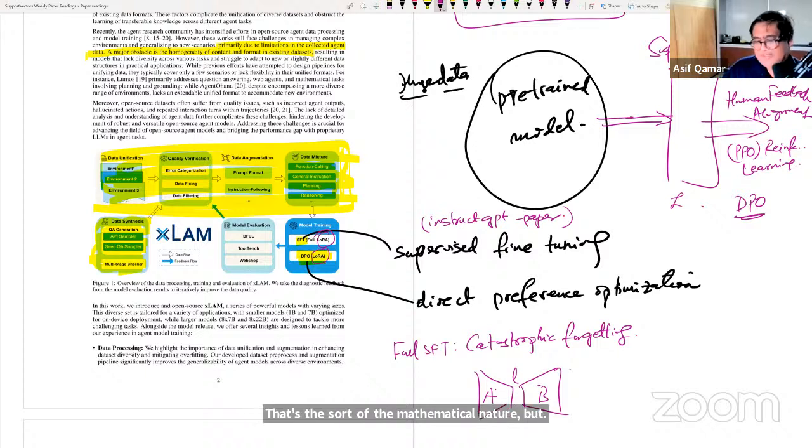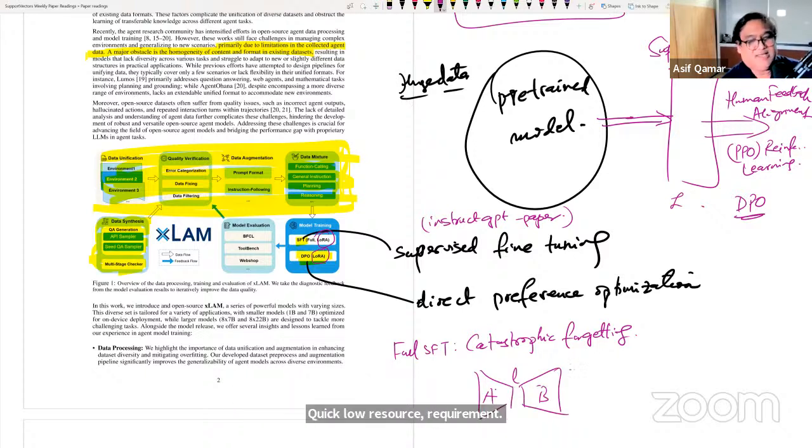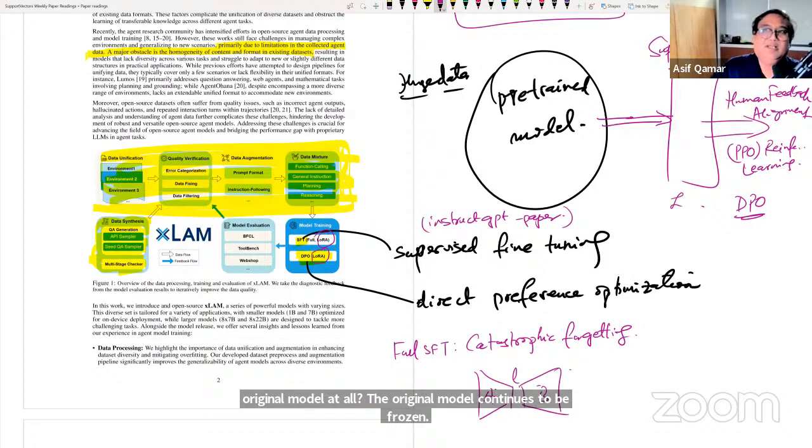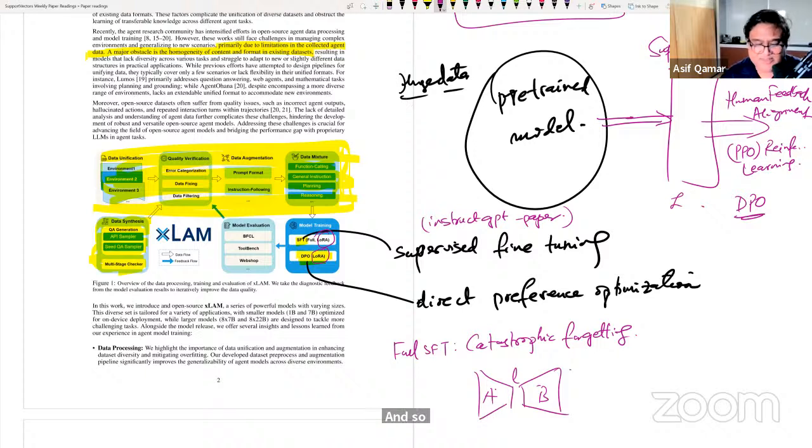The advantages of LoRA are, A, it is very easy to fine-tune: quick, low resource requirement. B, the second advantage is you do not fear catastrophic forgetting at all. Why not? Because you're not touching the original model at all. The original model continues to be frozen. The disadvantage of LoRA is, as many people point out, that sometimes it is not as accurate. Quite often, it leaves something to be desired with respect to achieving the last ounce of accuracy or model benefits from fine-tuning. Still, LoRAs are a very popular form of parameter-efficient fine-tuning.